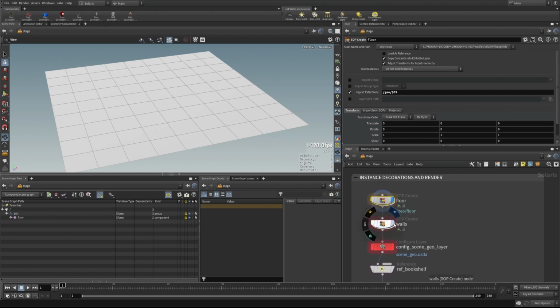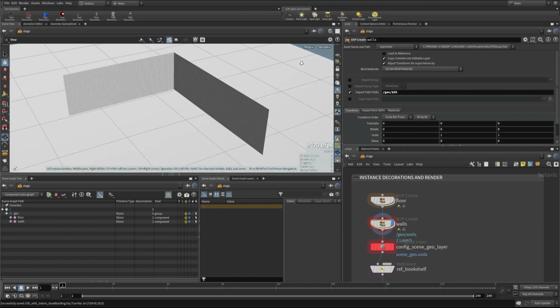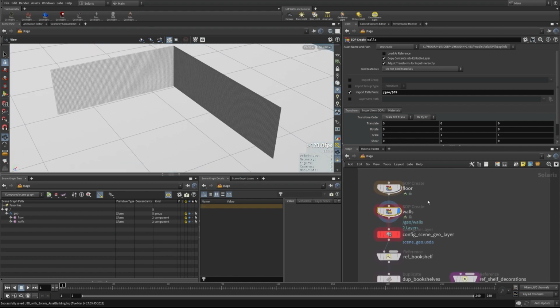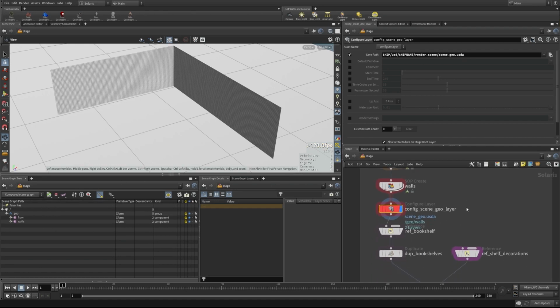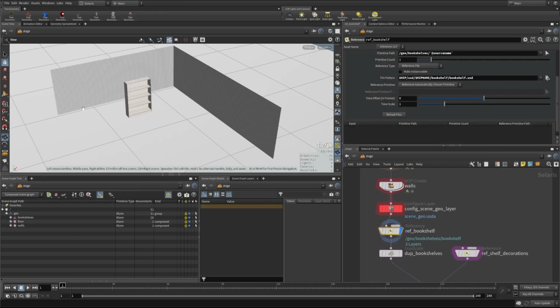We just created a floor and some walls, nothing fancy here, just simple geometry that we're bringing in. Loading that in under this geo primitive as components. And then we're adding a configure layer here just to make sure we're saving this scene geometry as its own file. From there, we're referencing in the bookshelf that we created a few chapters ago.